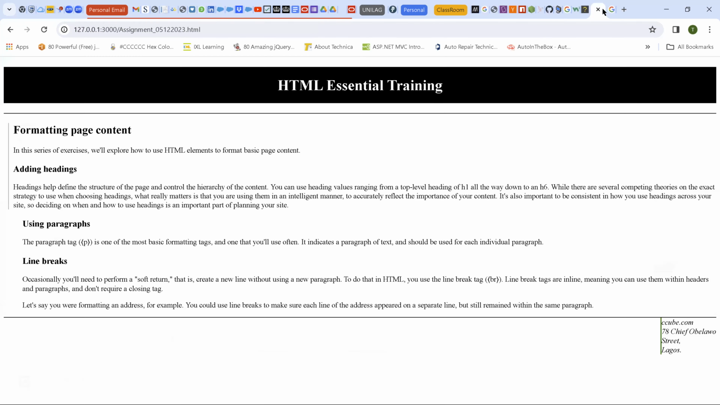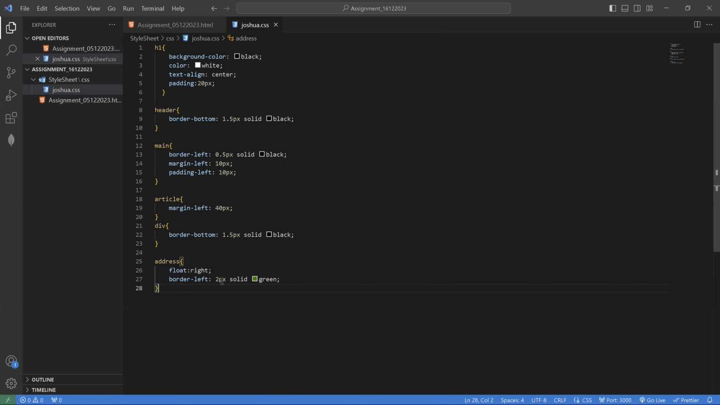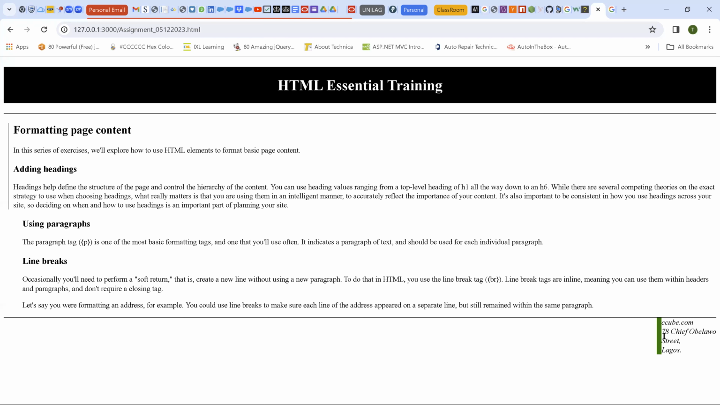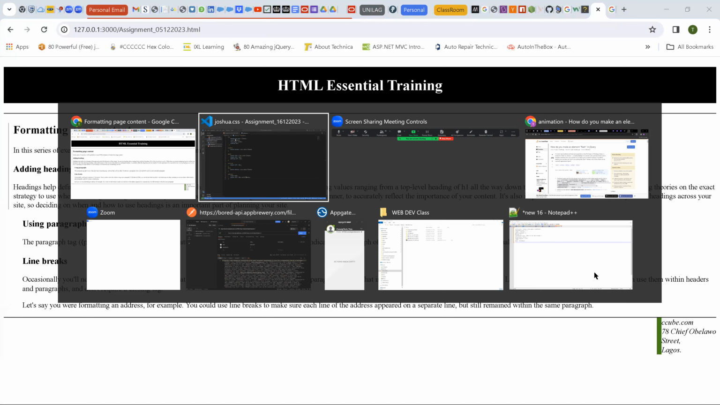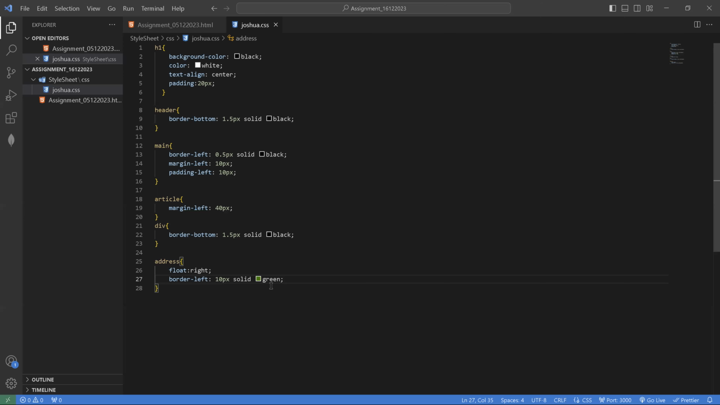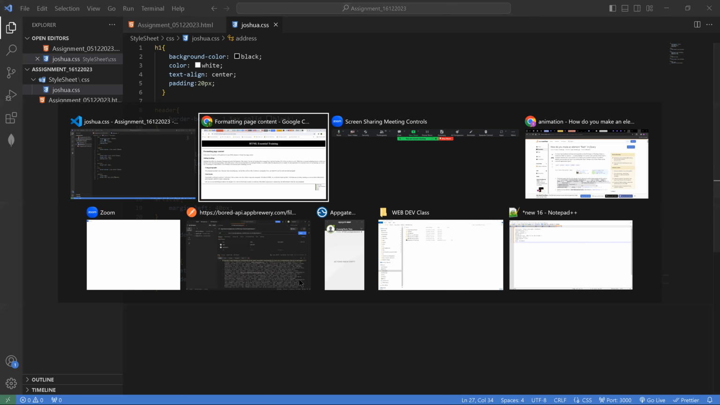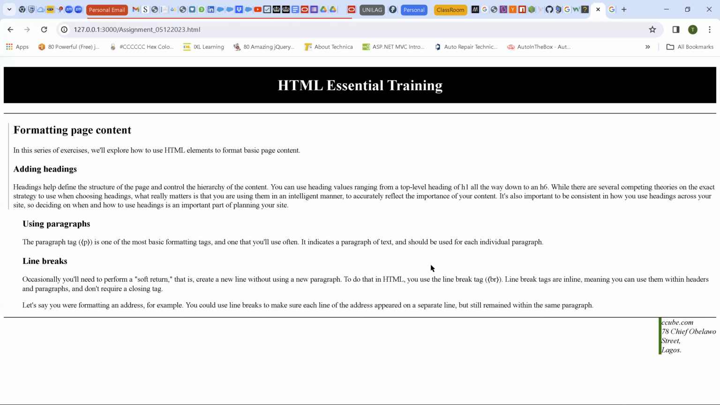So I will go back to my code. I will increase the size of this to say 10 pixel, and I will look at it again. Is it up to level or is it too much? I will go back to the requirement. I think it's too much. So I will go back to my code and reduce it, say, to maybe 6 pixel. Really, this is a judgment call. It depends on how you are viewing the requirements.